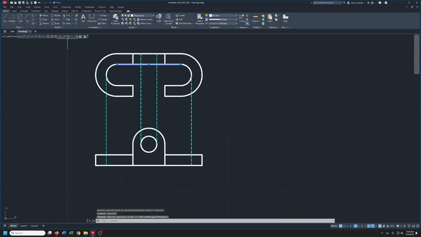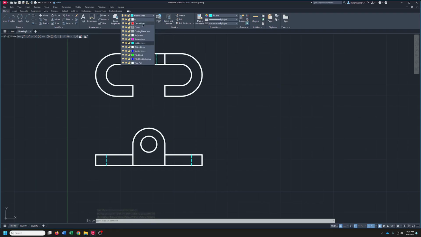Take that and then trim. And we'll take both of these and then trim. See how that works? So now I've got my hidden lines in the right places. Go ahead and do a center line. And I'll just come straight across.